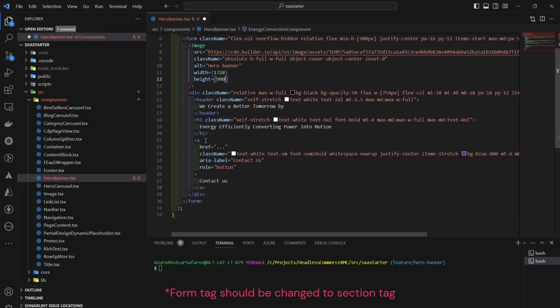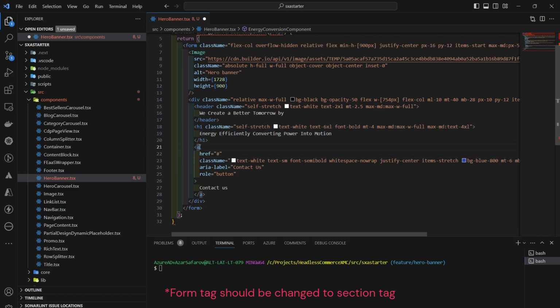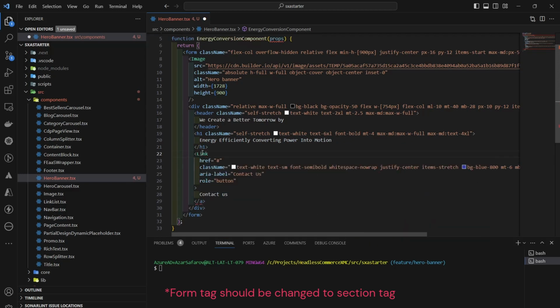And the second thing is this href. For href, we should use next link. So for that, let's put for now this. And instead of an anchor tag, we need to use Link from next link. And of course, this one as well.